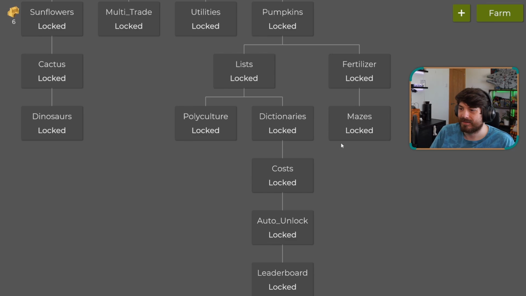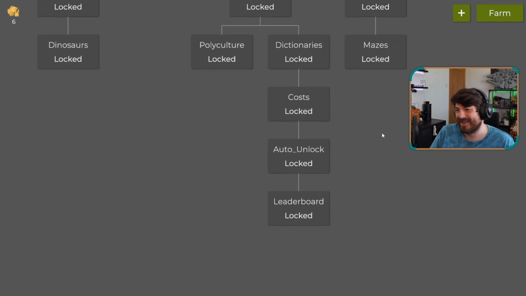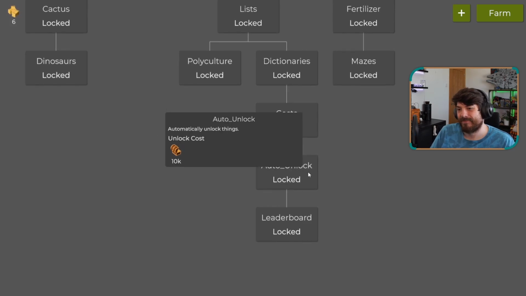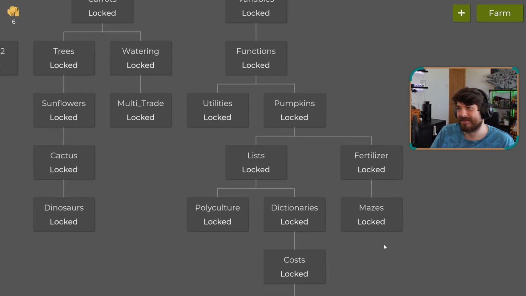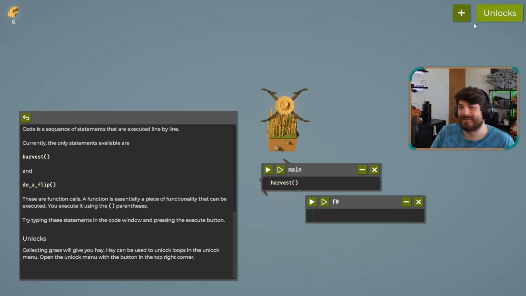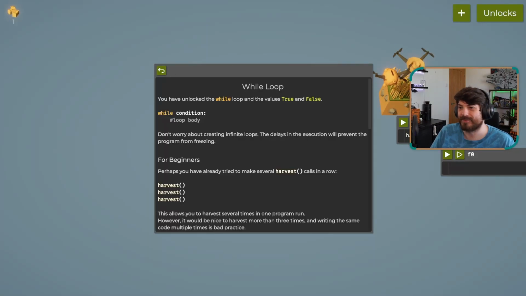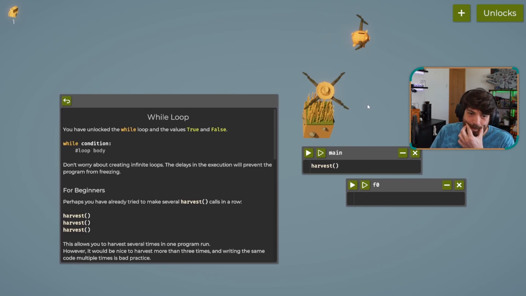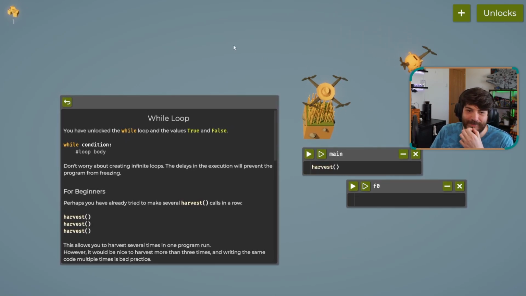I can create a dictionary. Automatically unlock things. Okay, cool. Okay, so let's unlock loops. Yay, we unlocked a loop. Nothing about programming, let's program. Yeah, exactly. By the way, if this is too silent, let me know. I'll put some music on.